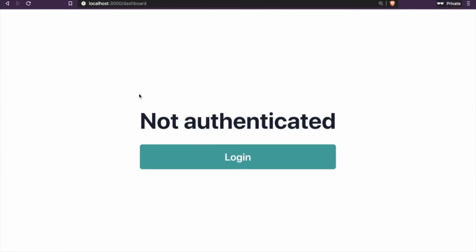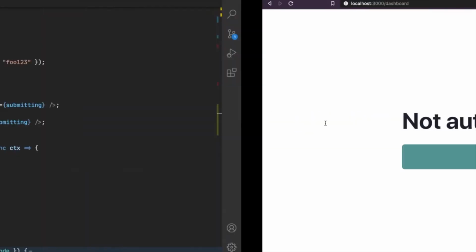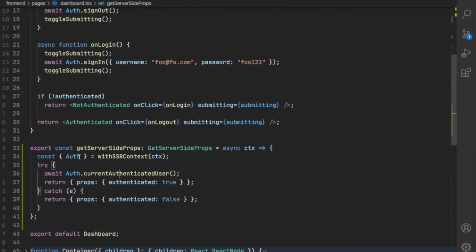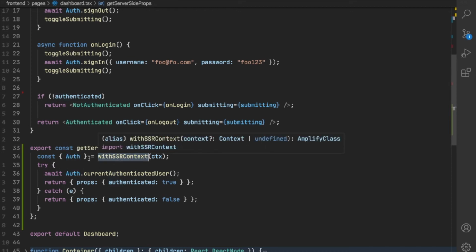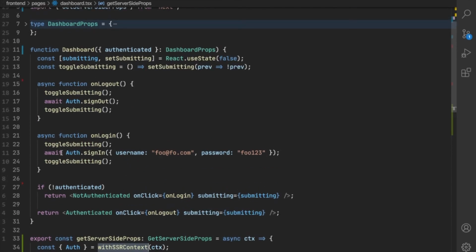So let's validate our solution. I'm not authenticated. I will click login here and refresh the page. And I'm still not authenticated. So what's going on now? My Auth class here is clearly server-side aware because I'm destructuring it from withSSRContext. But this Auth class here and this Auth class here is not.